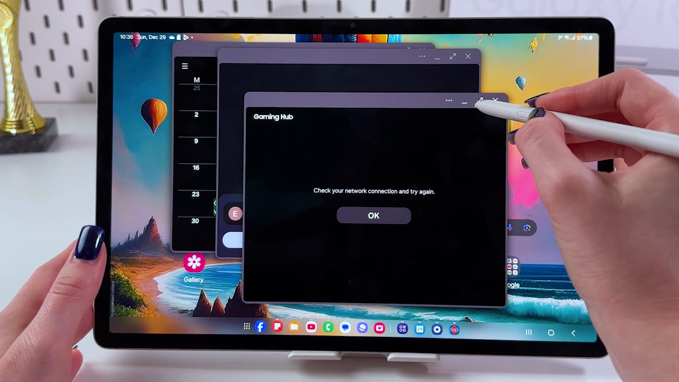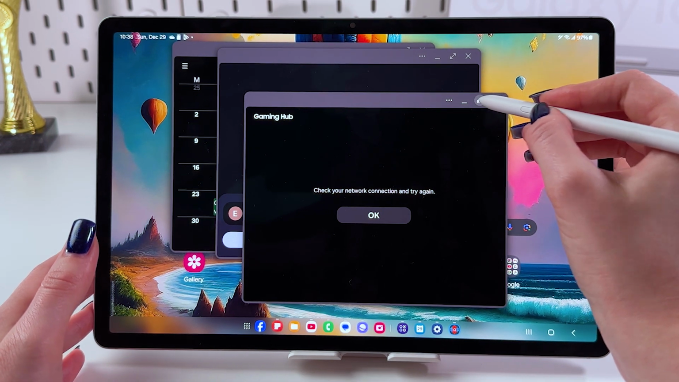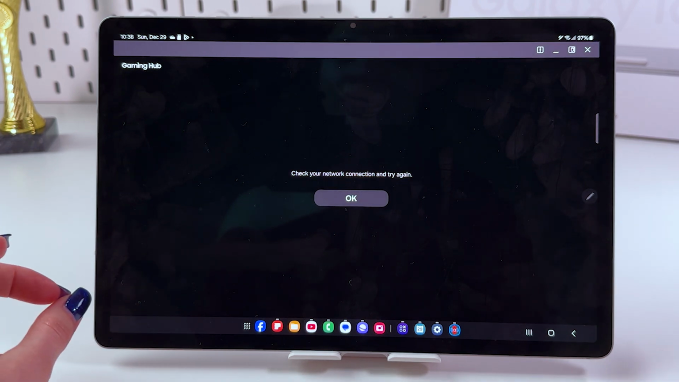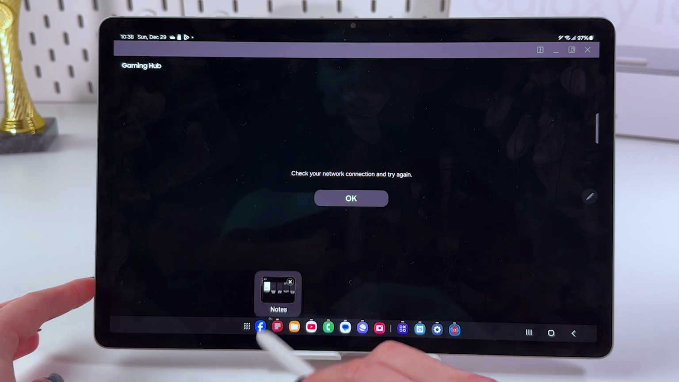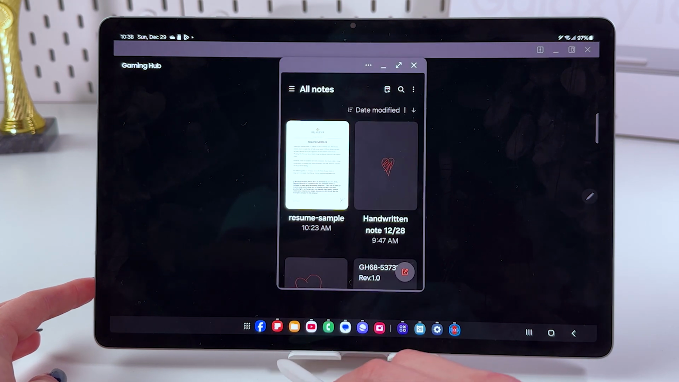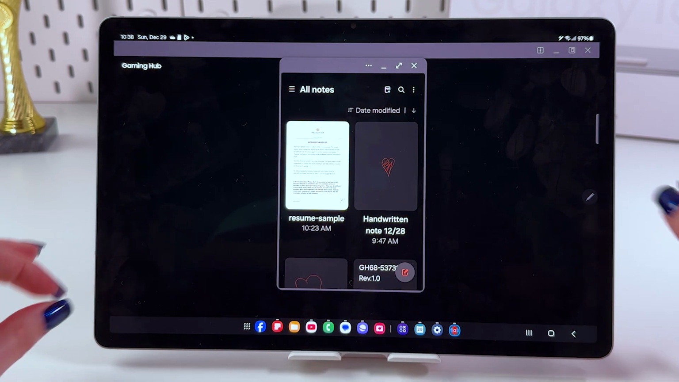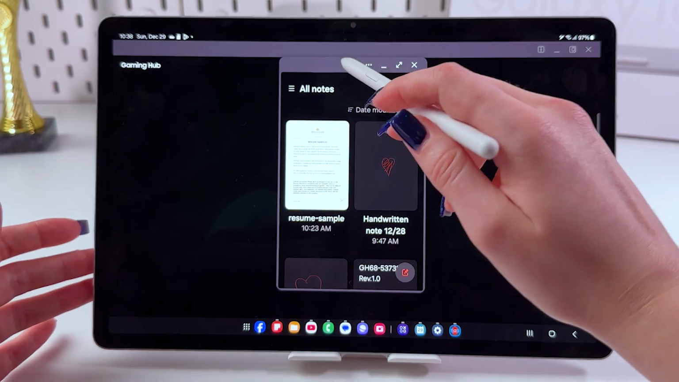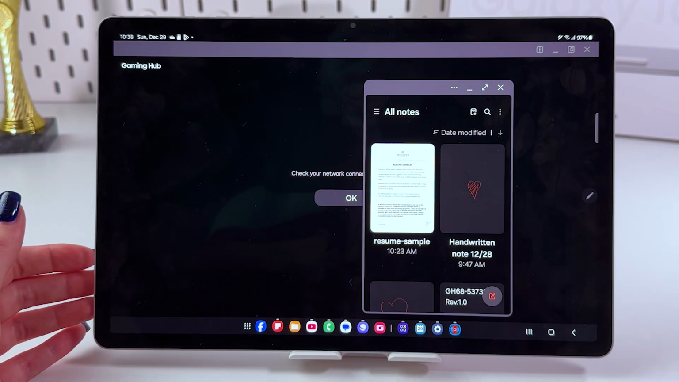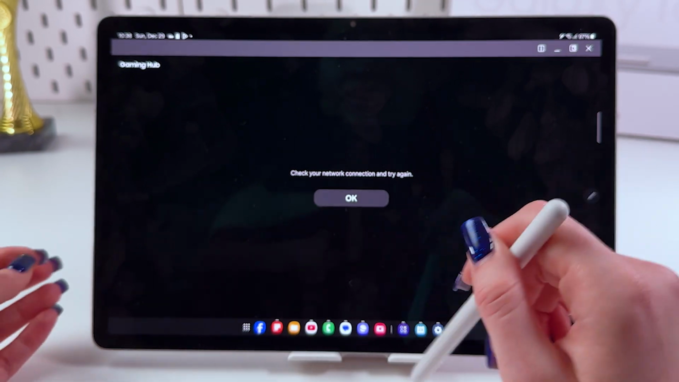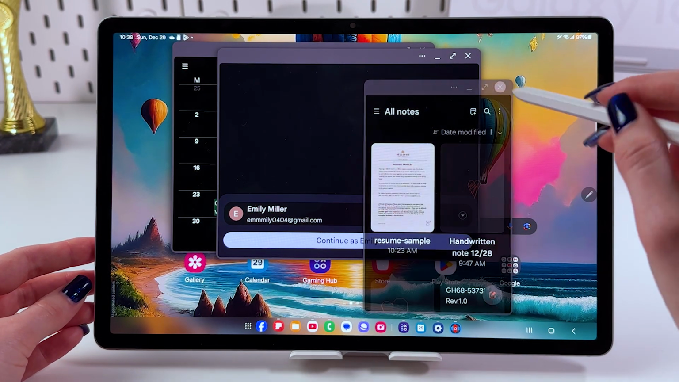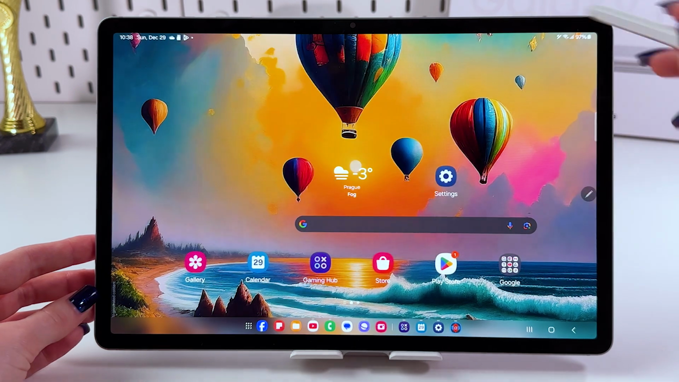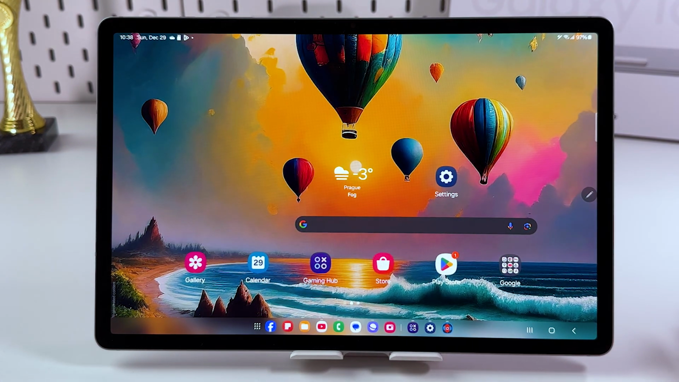For example, you can open one on a full screen, and now you can select any app from your taskbar, let's say Notes, like that, and now one app will be on a full screen and Notes will be like this pop-up window, but you can still use them at the same time. So here is the Notes window. Let's just close all of them like that.